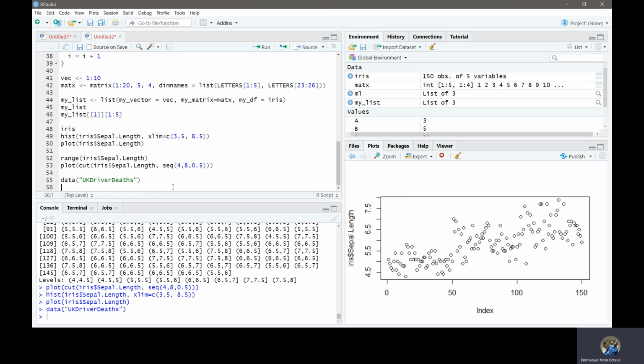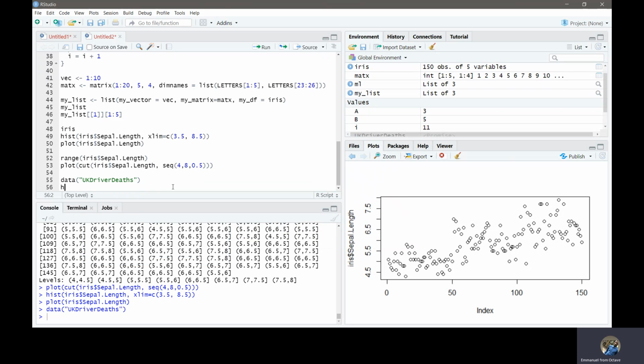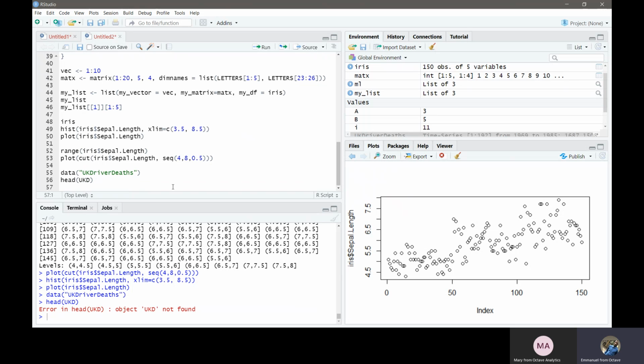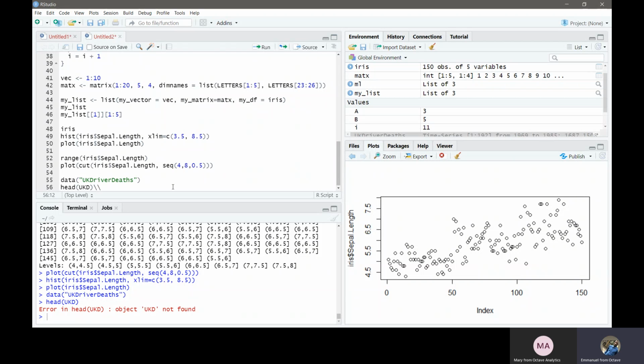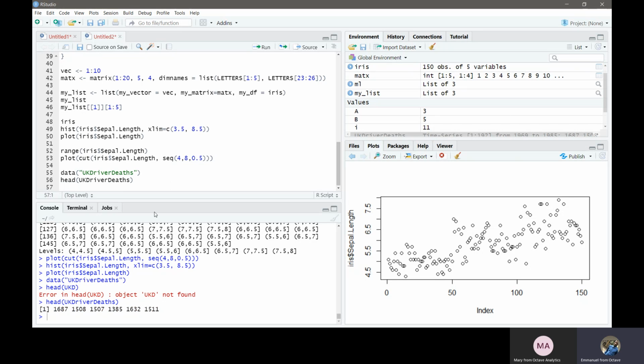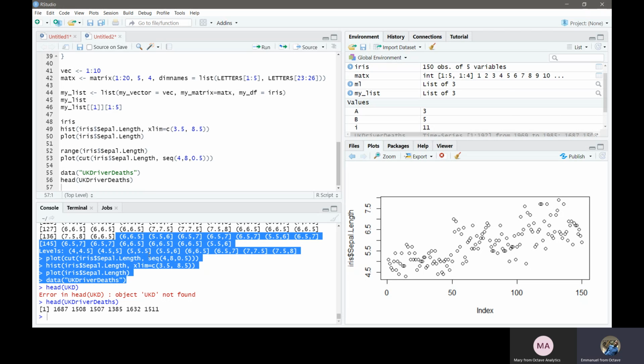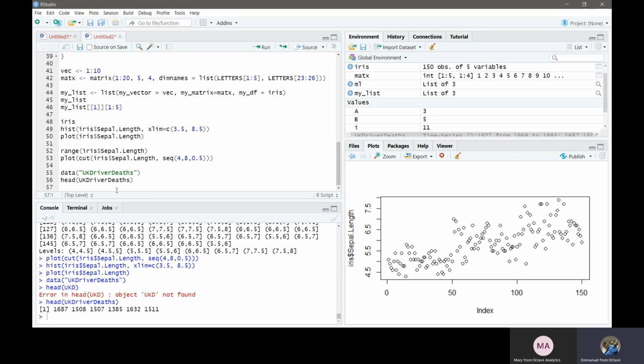So let me open this. Let me check the head of it. Head of UK drivers deaths. Yeah. So, okay, this is a time series data. So I'll now say plot. Let me call it so that you can see it in full.